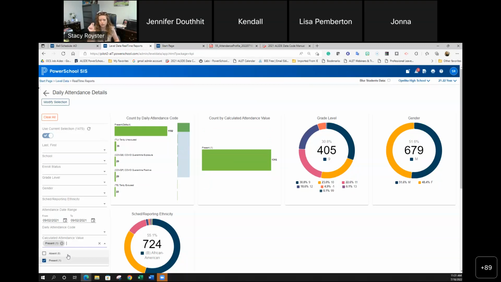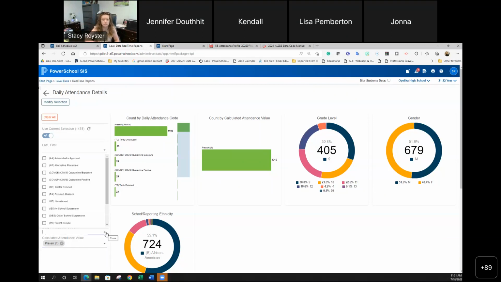I want to compare their daily code to their daily value and see how many of them who are present actually have an absence value. I want to find the bad data. So when I click these daily attendance codes, I want to check the ones that are not present codes.